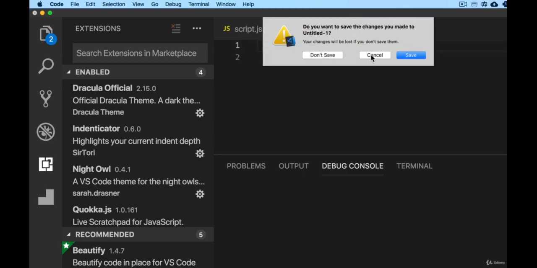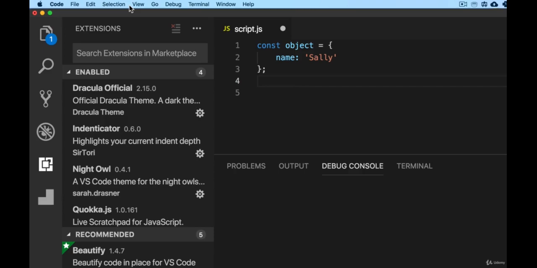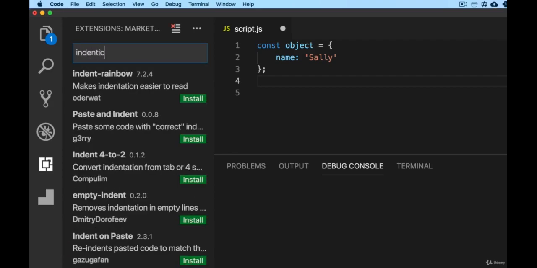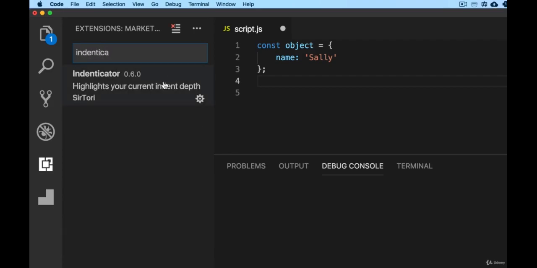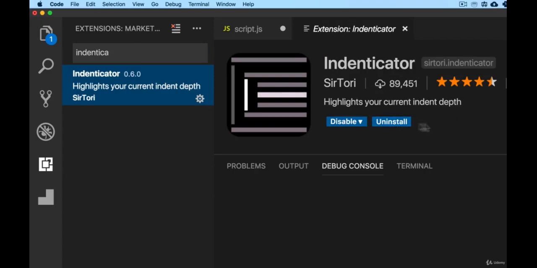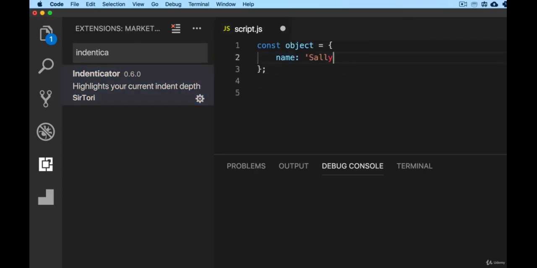Another one that I really like, and no, we don't need to save that. Another one that I really like, and probably the only other one that I would add, is the indenticator. And again, I have that already installed. The nice thing with the indenticator is, if you notice here, I have these lines. Let's have another object within an object. You see that these lines are being highlighted here, showing me where I am in the code block, which I find very useful.